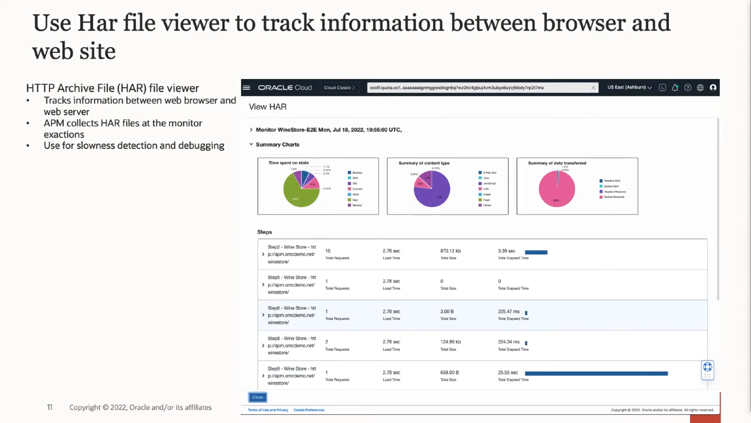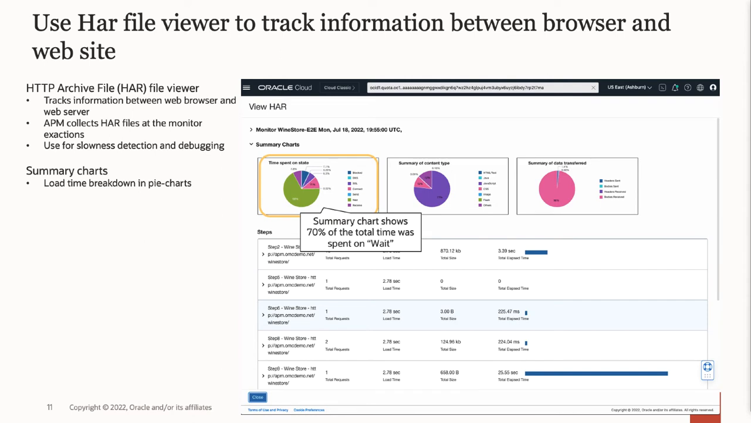A HAR file, or HTTP archive file, stores information regarding user actions performed on the browser, and it is commonly used to troubleshoot web pages. APM also adopted to collect HAR files at the monitor executions and visualizes them in this page. On the top left side of the screen, there is a pie chart showing almost 70% of the total execution time was spent on waiting.